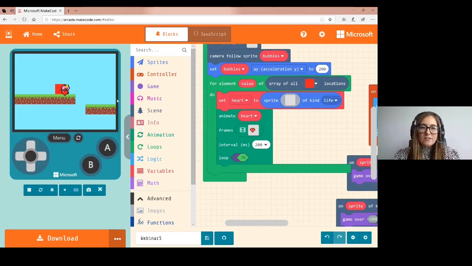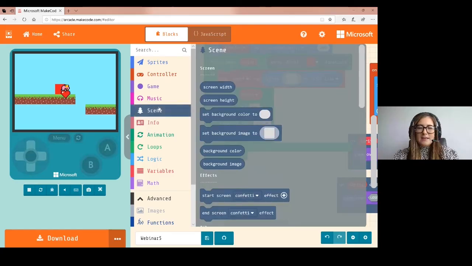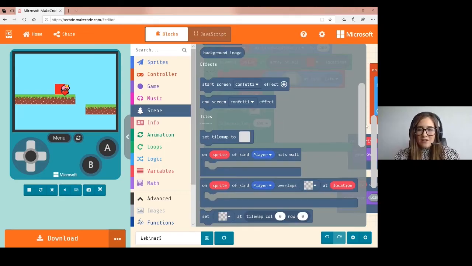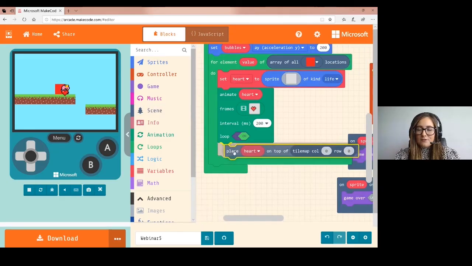That's the whole reason why they're there. Okay, so what we're going to do now is say place, I think, let me see. Yeah, we'll go into scene and we're looking for something that has the word place in it, because I want to place that heart on top of that tile. So we used place random before in our shark game, but we don't want that. We want this one here. Place my sprite on top of tile map. Take this out and be careful again where you're putting it. It needs to go directly under your animation.